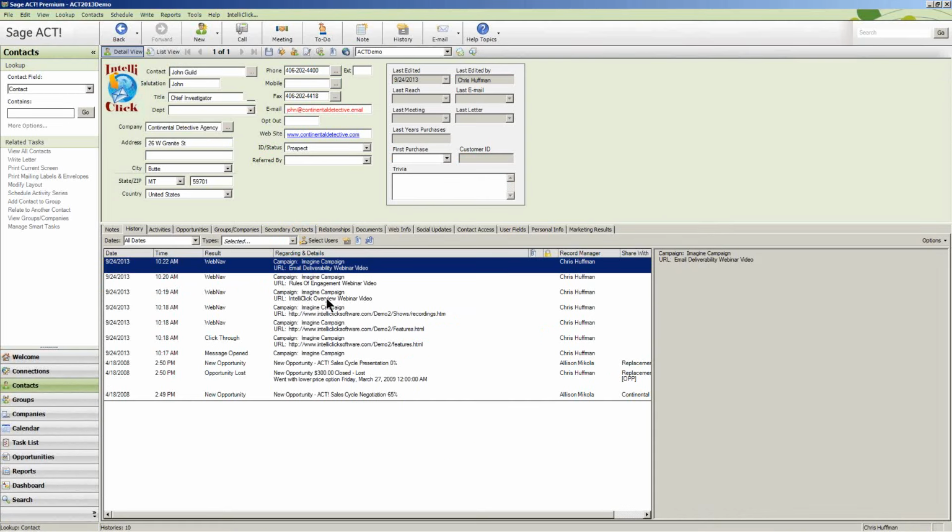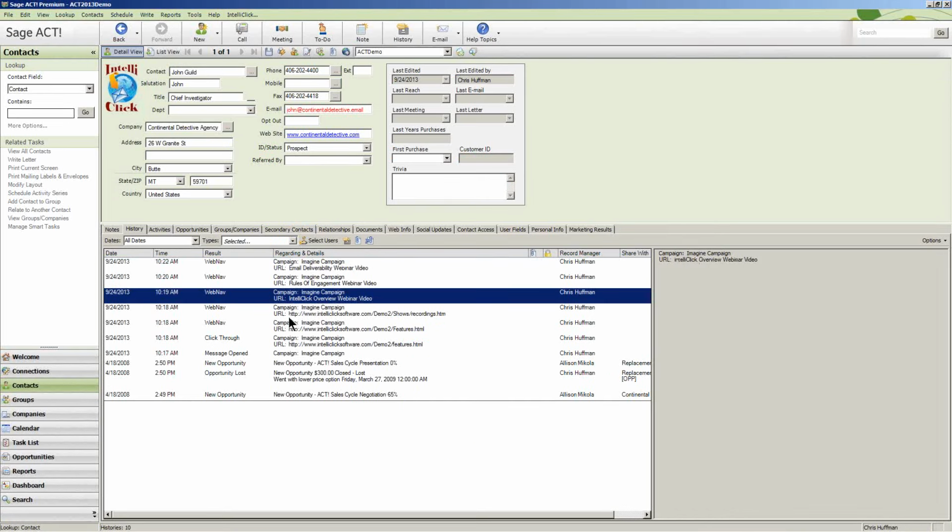So I can see that they've looked at 3 of our different videos. And I can even see how much time was spent because I can see the interval of time it took from them to go to each one of those videos.